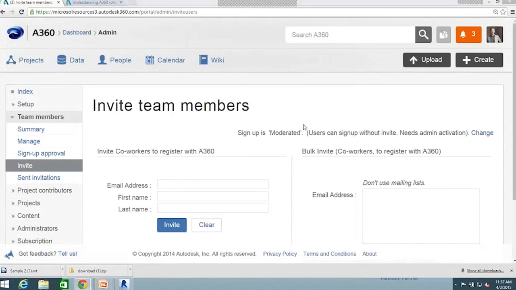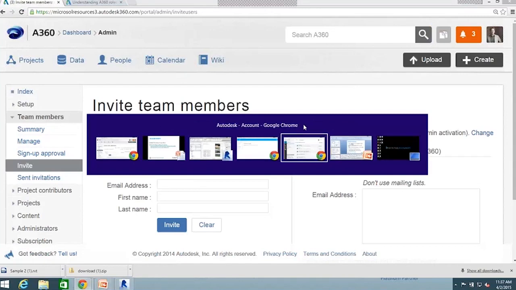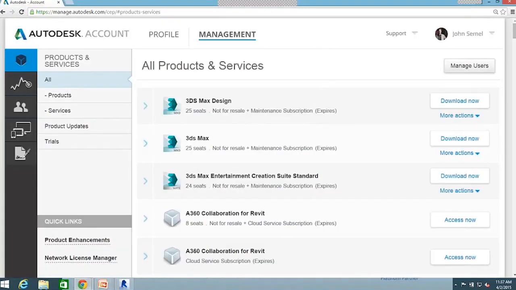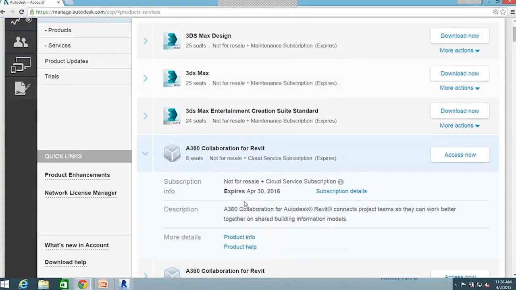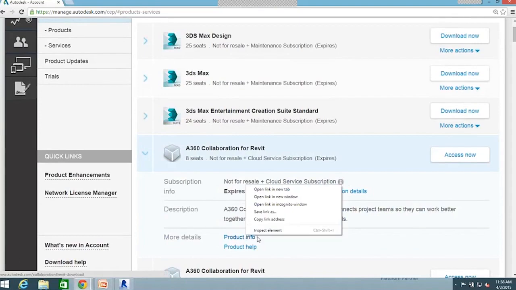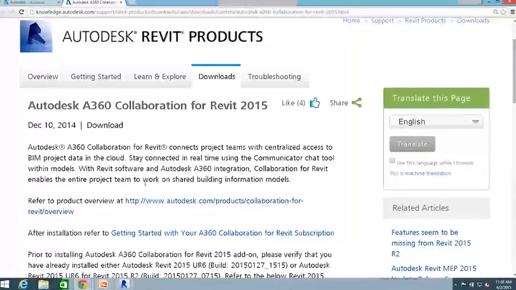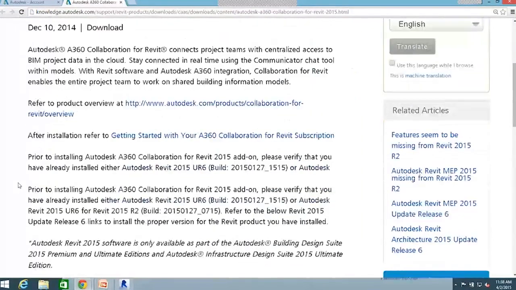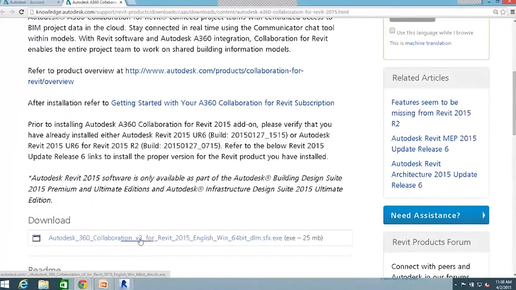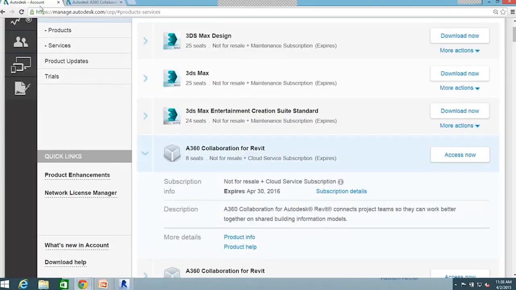One other thing that we can take a quick look at is how things look in your Autodesk account. As you can see here, we have A360 Collaboration for Revit. We've got 8 seats. Usually, if you go to product info, by the way, this will take you to the application that I was talking about, the A360 Collaboration for Revit. I do have to point out this is a little bit outdated. This link takes you to version 3, and they're on version 4 now. So hopefully they'll get that updated soon.